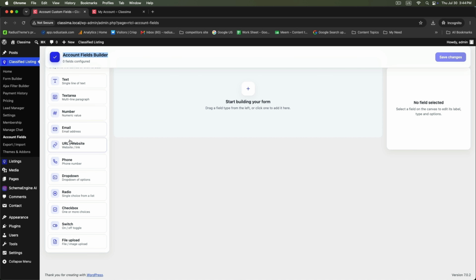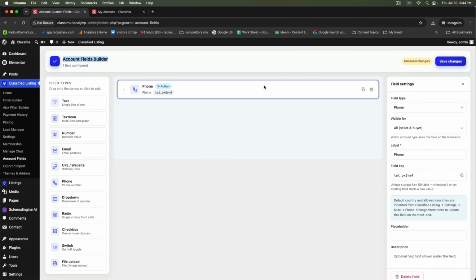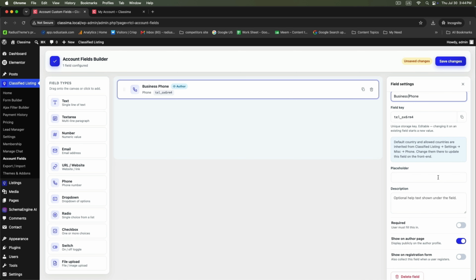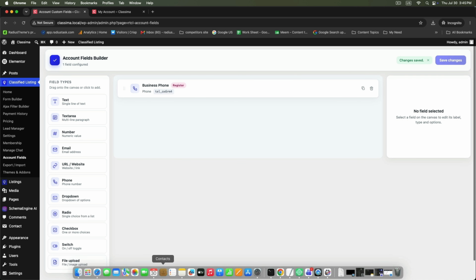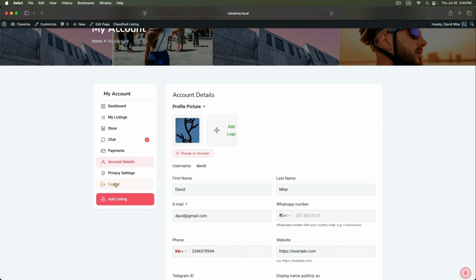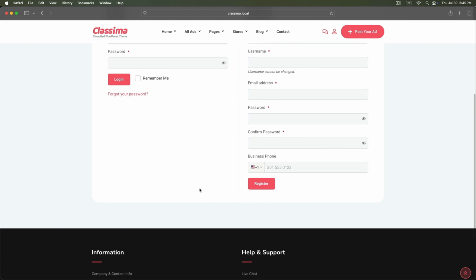You can add all the available field types or simply choose the ones you need based on your requirements. For example, let's select the phone field first. From the field settings, set its title or label. Then choose where you want this field to appear, whether on the author page, as a required field, or only on the registration form. Simply configure these options according to your needs. Then save your changes and go to the My Account page. First, enter the author's dashboard. Here you can see that the phone field is displayed.